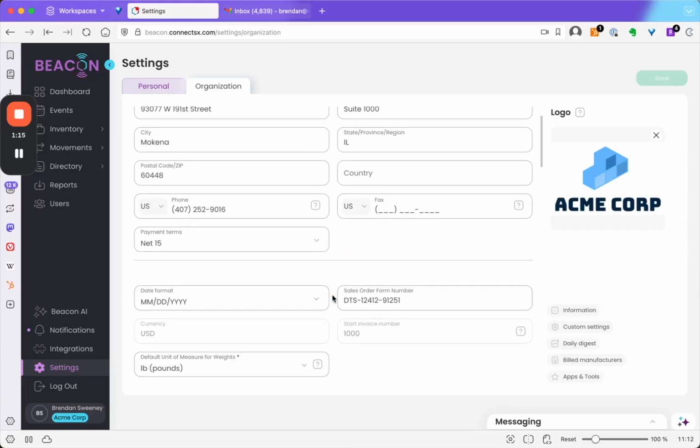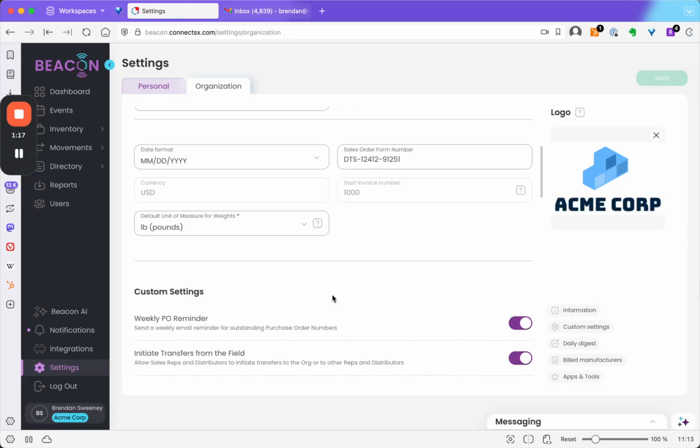All right, and then scrolling down, we can see more settings you can set up. So the date format for all of your documents throughout the system. What's the sales order form number? This will be printed on every sales order that goes out, so this should be tied to your quality system. The currency and starting invoice number are set one time at the beginning of your account, and then the default unit measure of weights throughout your system.